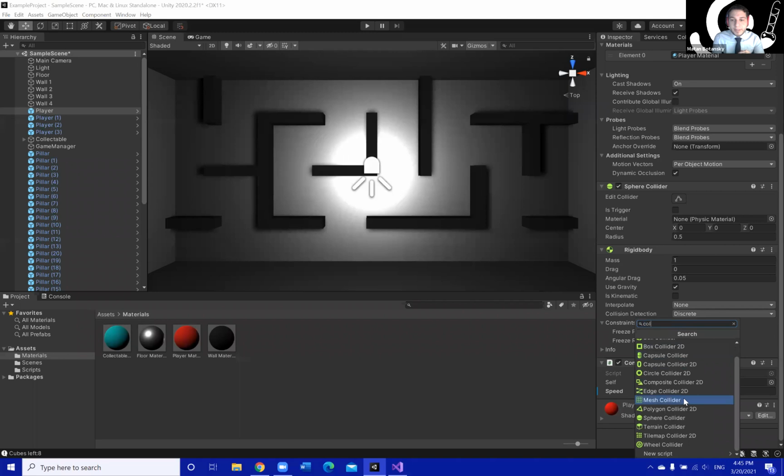But regular objects, we have sphere colliders, capsule colliders, terrain colliders, which we can apply to terrain maps. That's a little bit more advanced, but you can see here Alan's pulled up an entire list that we can use for different objects.